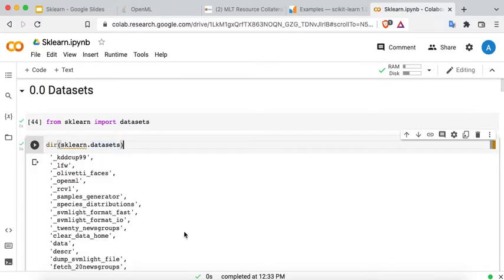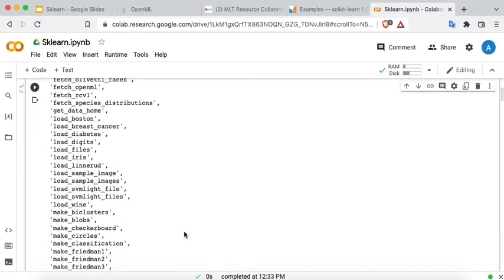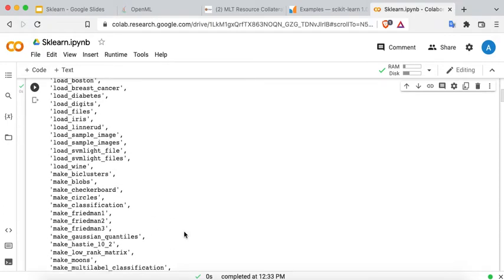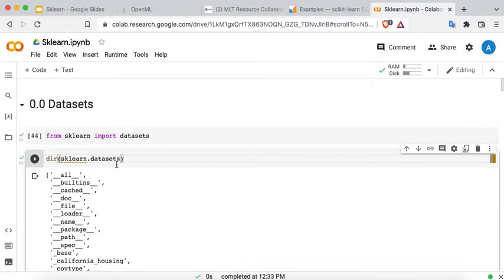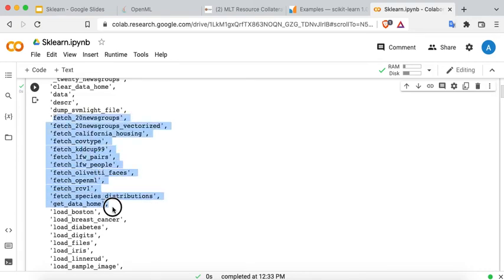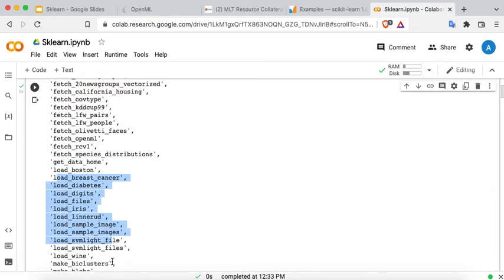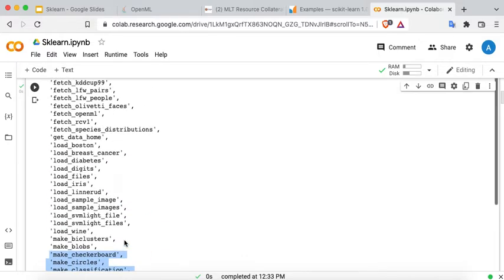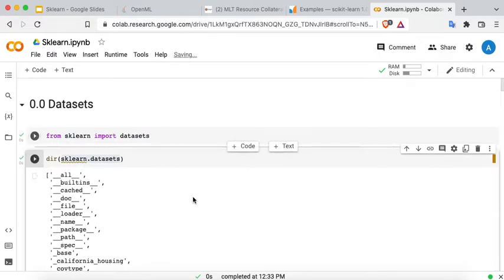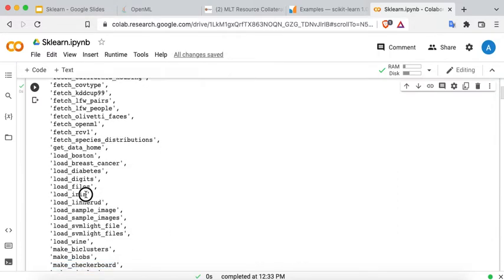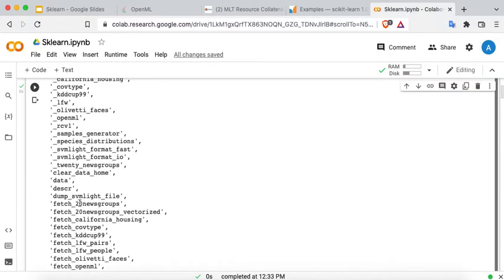What happens? I got to know all the inbuilt datasets that are present in sklearn.datasets. Inside this sklearn.datasets, these are all the datasets that I can use using fetch method, using load method, or using make method to generate data. So let's pick up one dataset. Let's say load underscore iris.